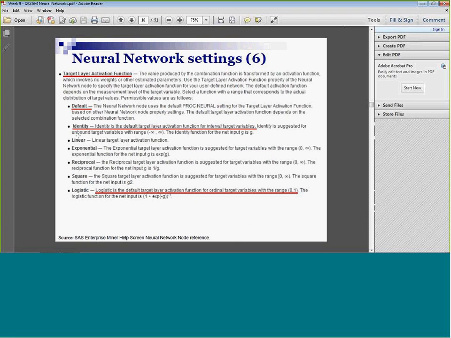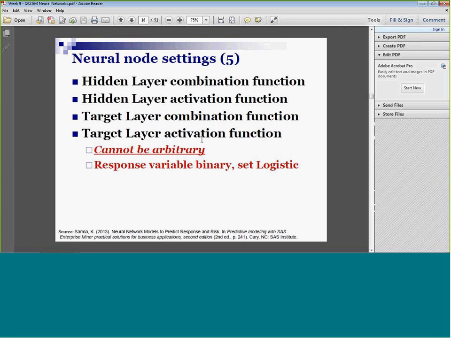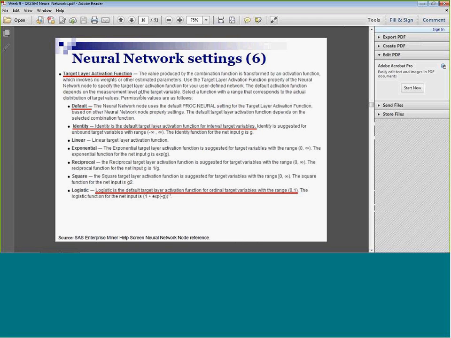So, what does the help screen say about the target layer? Okay, remember the target layer I mentioned. Target layer is very important. The activation function for the target layer. The default, okay, it says it uses an internal procedure called proc neural, sets the target layer activation function based on the other property settings. So it knows pretty much what to set if you leave it on default. But if you want to put it on one of these others and try it, feel free.